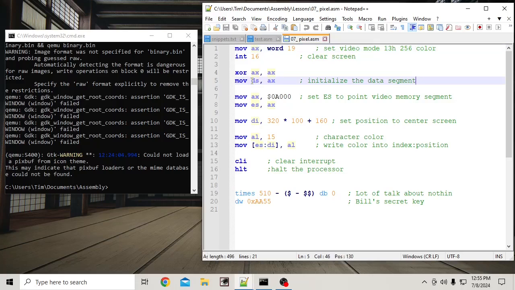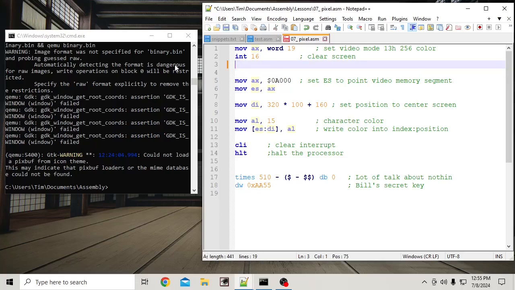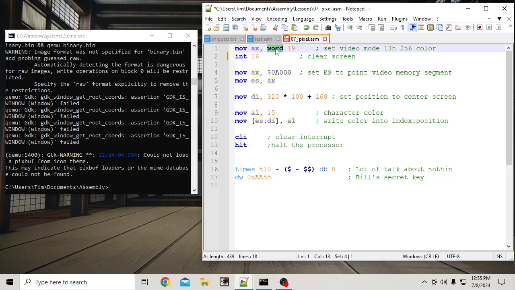I don't really think we need to be initializing the data segment because we're starting in a boot sector here, and I can pretty much assume that we're coming into the world, a newborn baby, all initialized and all. So that is a pretty good start there. And don't really need a word. What's the word? Looking good.